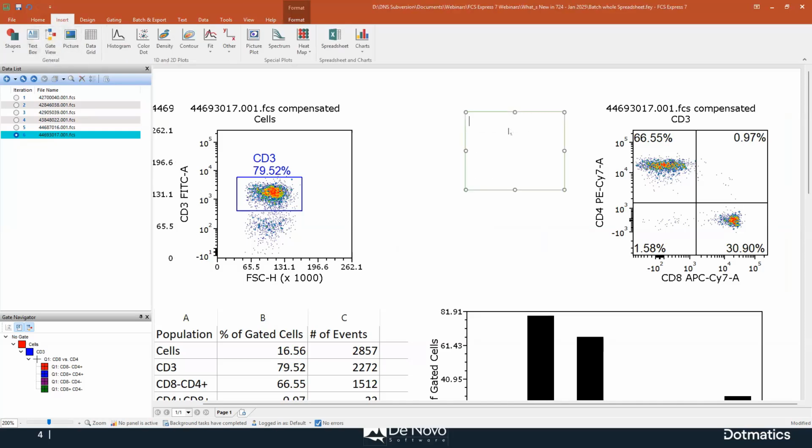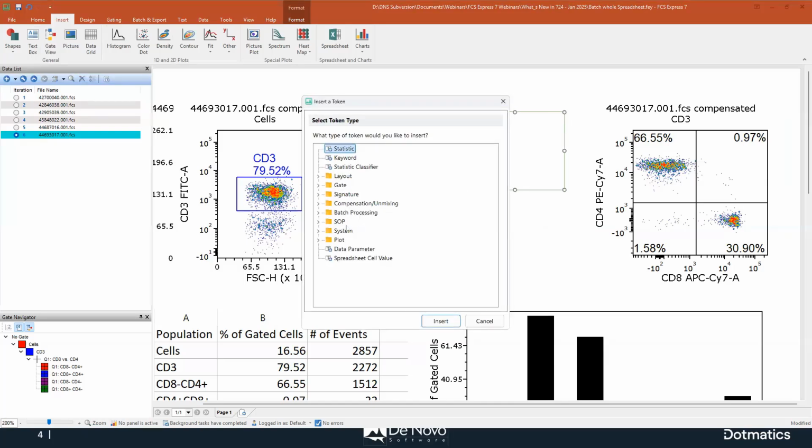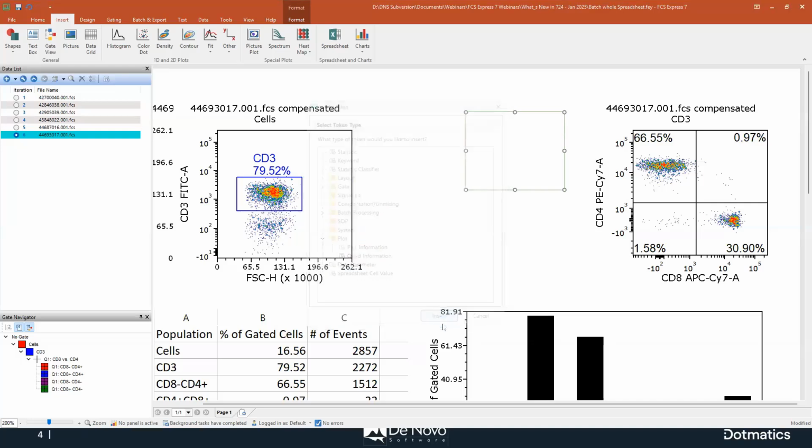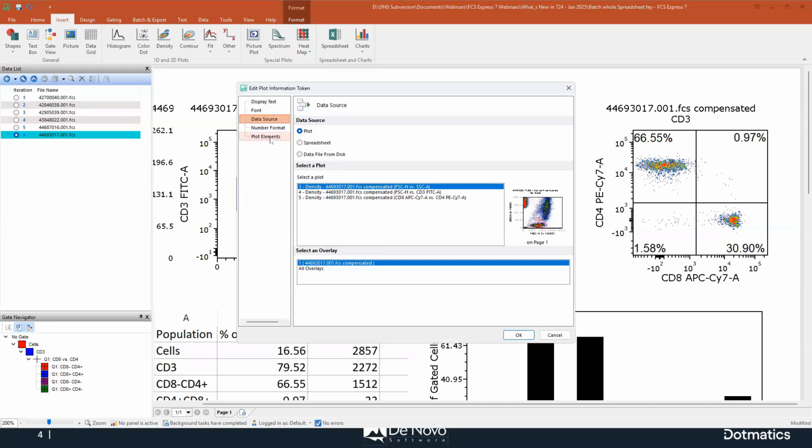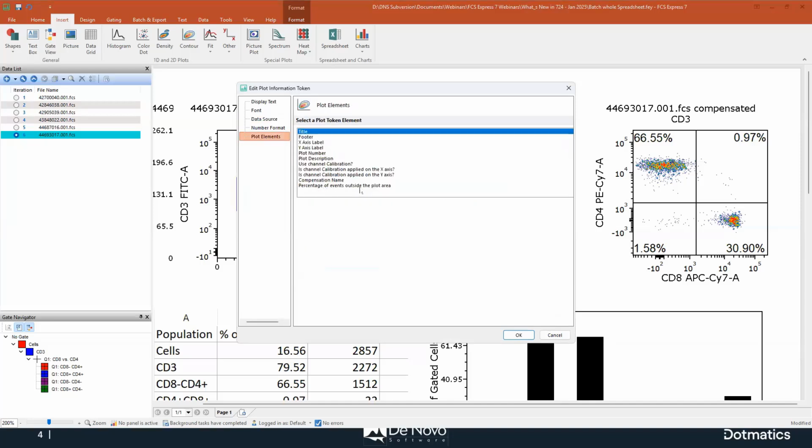So let me just open a text box. And the new token is a plot-specific token. Okay, you don't need to do all this. I just want to show you how these work on the ground. Under plot information, there is a new token called percentage of events outside the plot area.